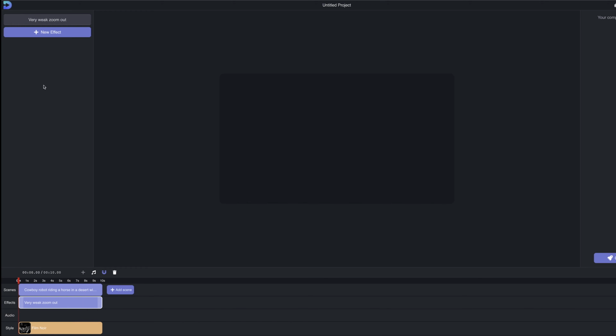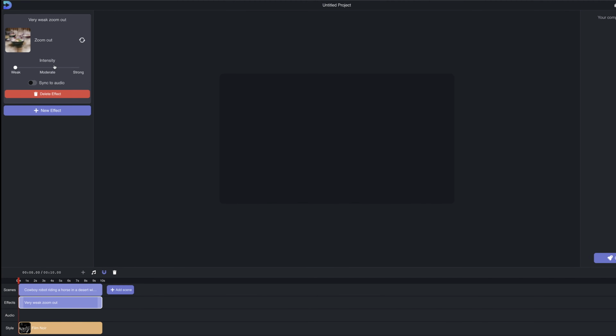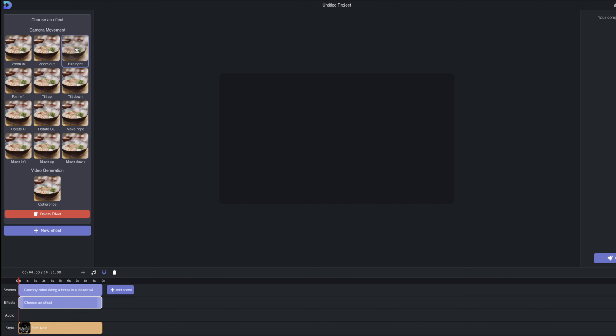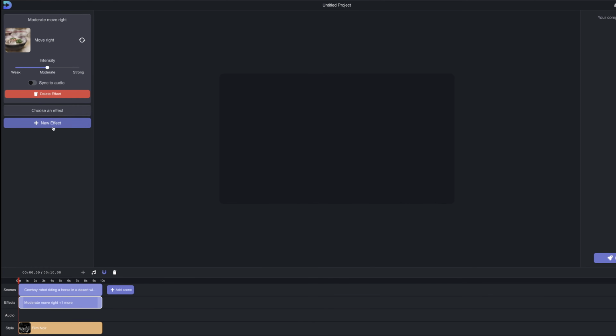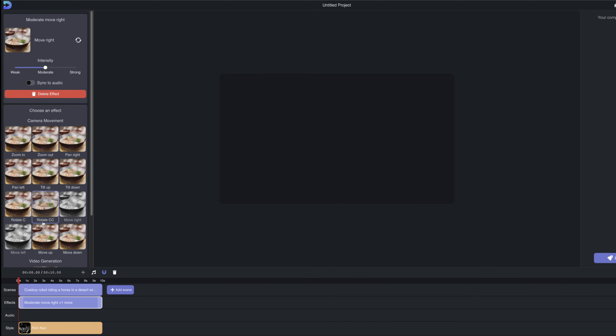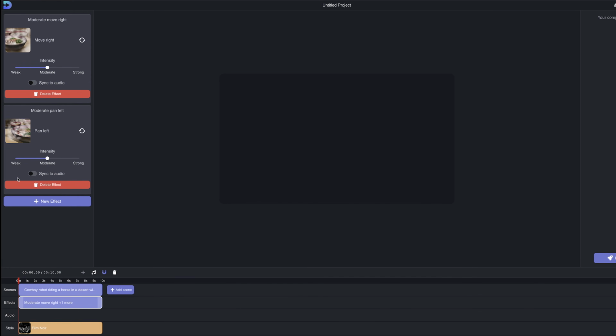In the effect, it's currently set to very weak zoom out by default. You can increase the intensity of that. You can also drop down and choose from their different camera movement presets. And if we want the camera to rotate around our character as if it's almost 3D rotation, we could apply a move right, create another effect, choose effect, and we're going to do a pan. So we're going to pan left. So the camera will be shifting to the right whilst panning around to the left as it moves around our subject. You'll see there is an option here to sync to audio.